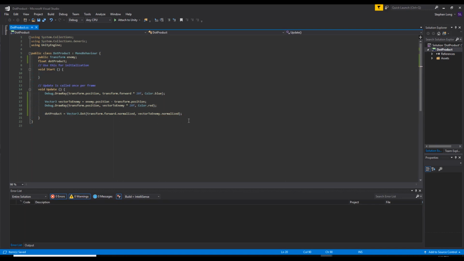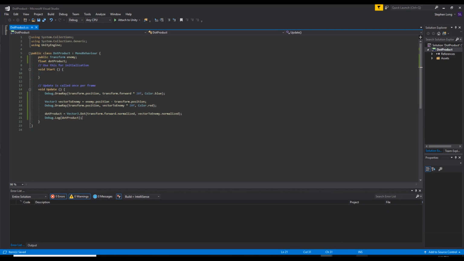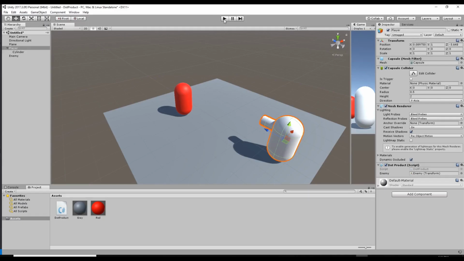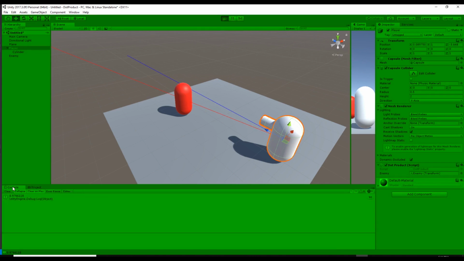So let's just save that here, and then let's debug this out. Let's go Debug.Log dot product. In the console now, we should see the dot product of these two vectors being output. Press play, and we'll just change the console. Okay, so here we see the dot product being printed. This is a pretty long decimal number because we're not doing any rounding yet.